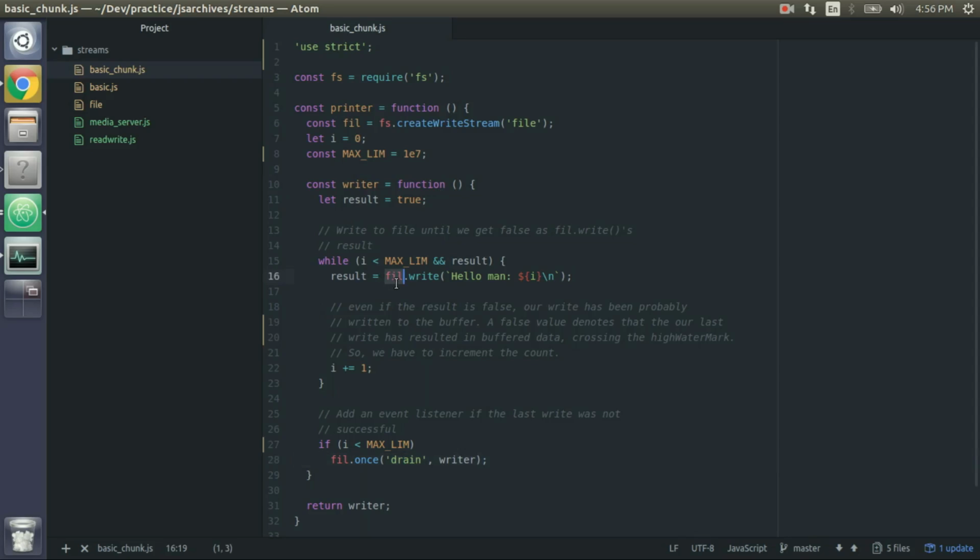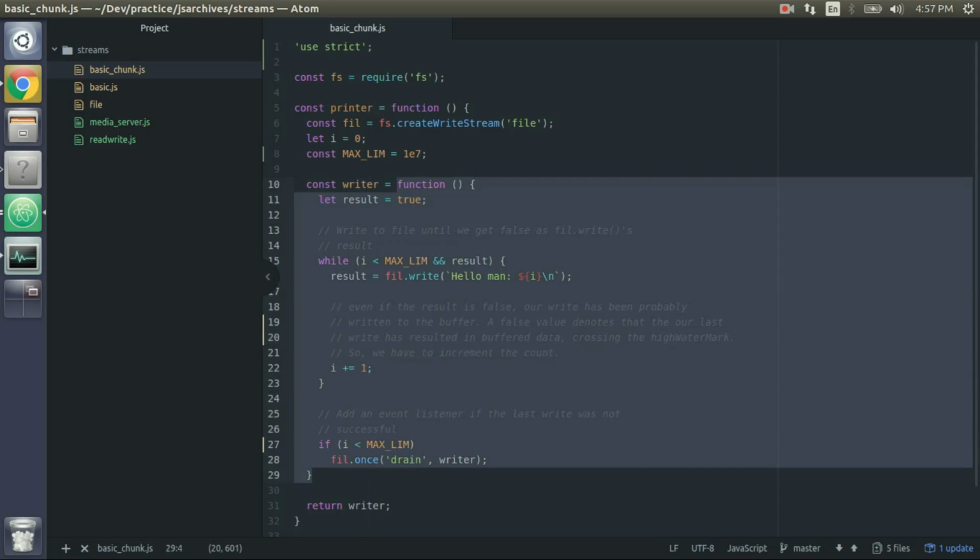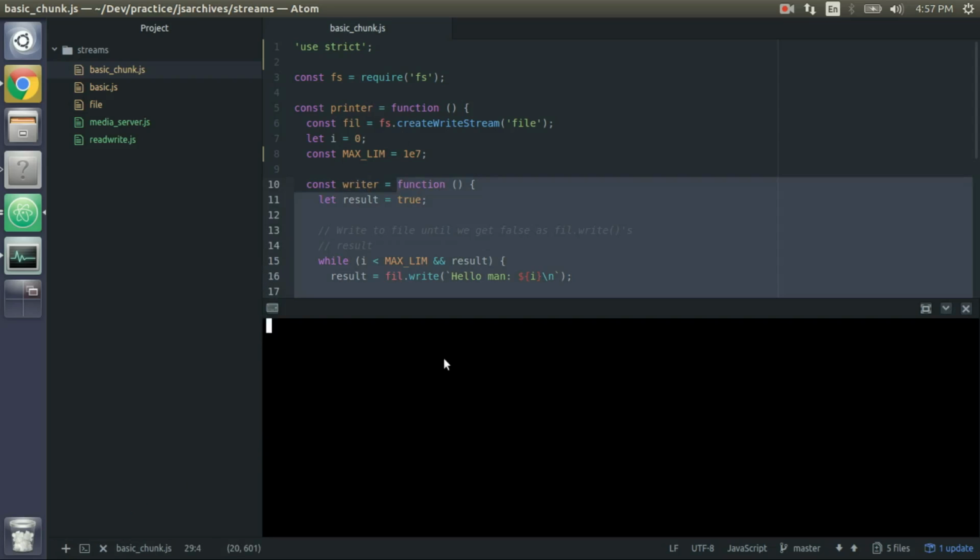And as soon as we encounter a false as the result of this statement, we will register a drain event listener. Now drain is an event which is available on write stream, and it can get fired once our buffer is ready to accept more data. Okay, so once our buffer is free and it can accept more data, this drain event is going to be fired, and once the drain event is fired, the writer callback is going to be called, and this is the writer callback itself. So let's quickly run this program and see for ourselves, is this program efficient enough?